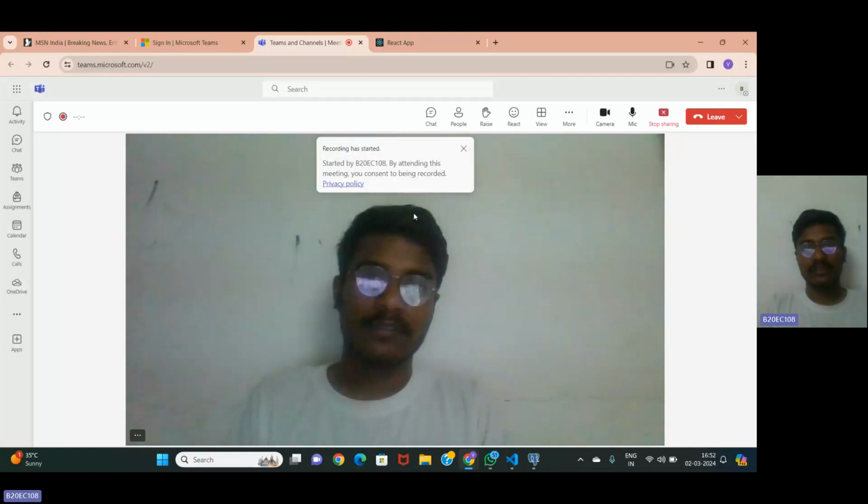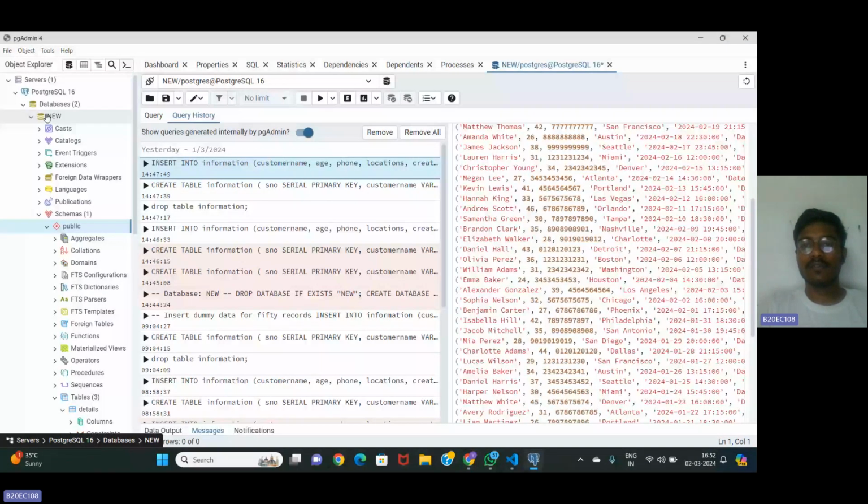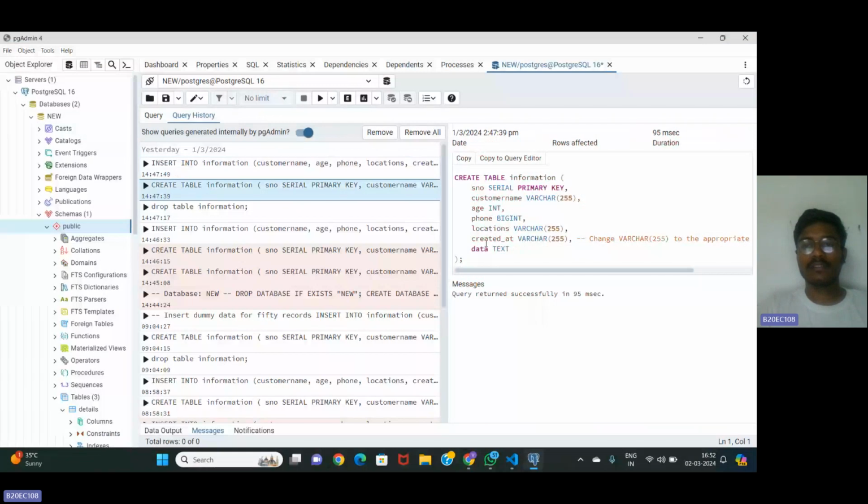This is the React project which was developed by me. It is used to display the data which was stored in the PostgreSQL. First of all, I have created the database in the PostgreSQL named new. Then I created the table with the columns SNO, customer name, age, phone, locations, created it and data.